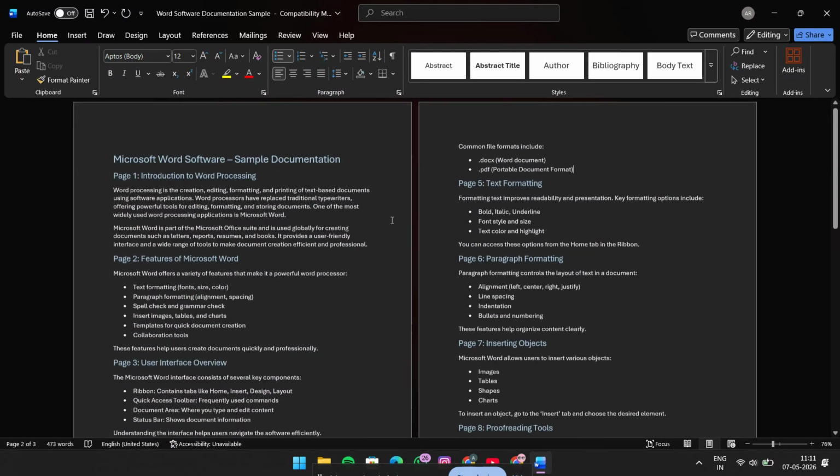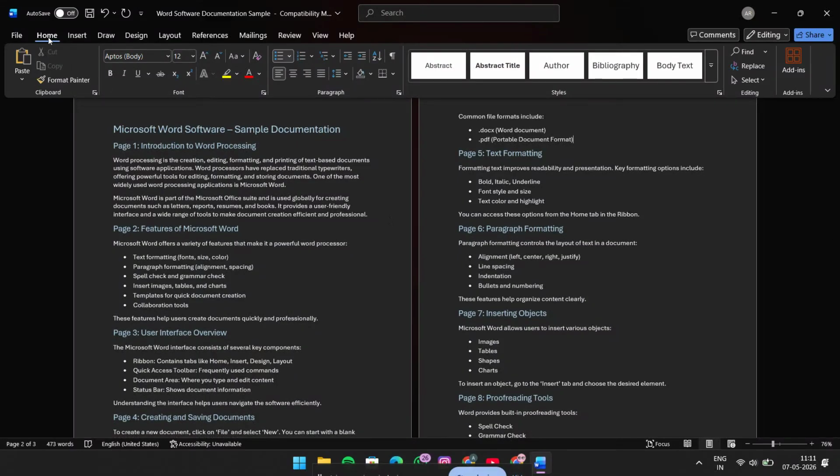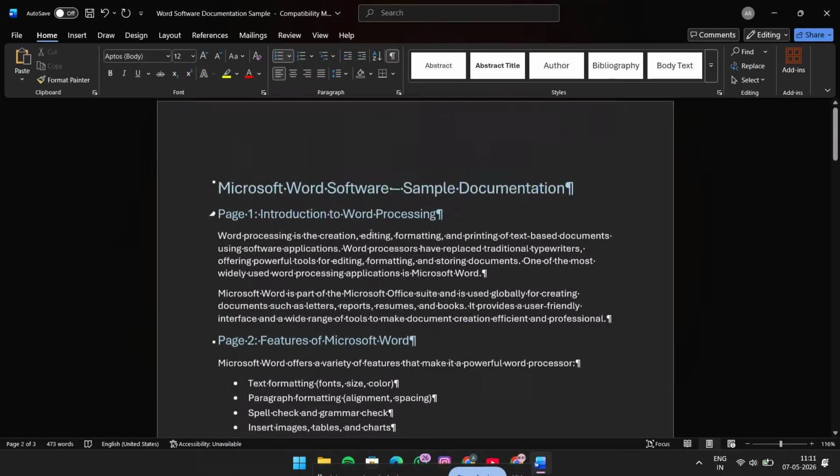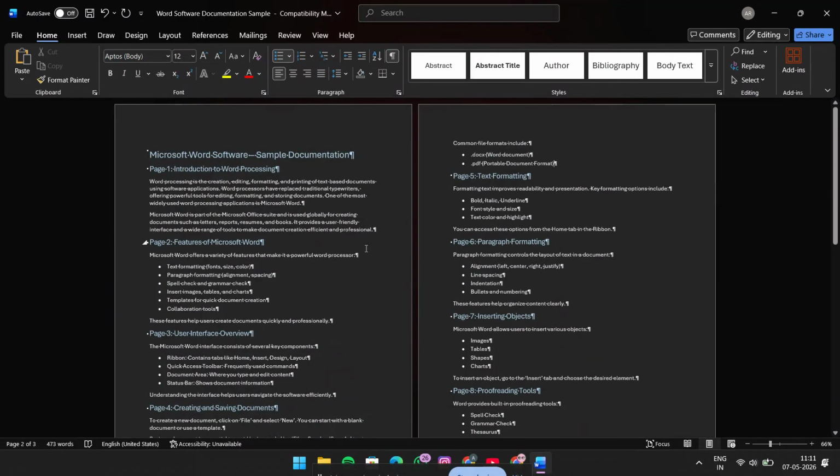So, to quickly recap, go to the Home tab, click Show/Hide to reveal formatting marks, find the section break marker, place your cursor right before it, and press delete. That's all it takes to remove a section break in Microsoft Word.